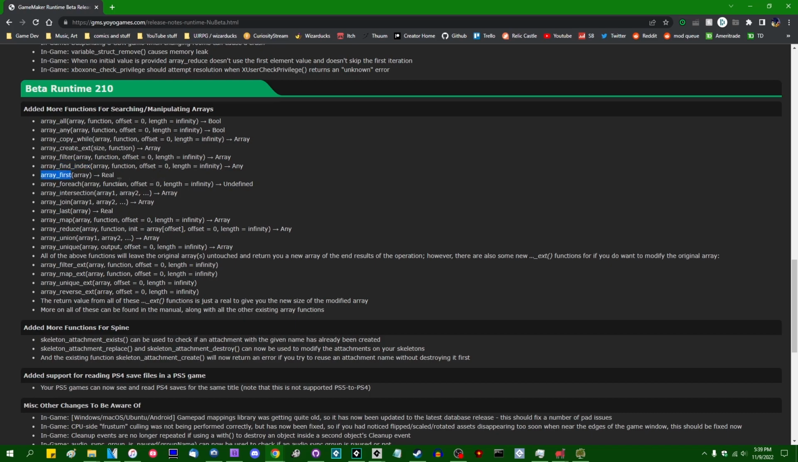Array first, I'm honestly not sure what the point of that is because it's just going to return the first value in an array. You can just do that with array index 0. Array intersection: if you pass this function two different arrays, it is going to return a new array which contains the values which are in common between the two arrays. Array join is going to basically append the contents of one array onto another. Array last is going to be the opposite of array first, and it's basically analogous to array index the length of the array minus 1.